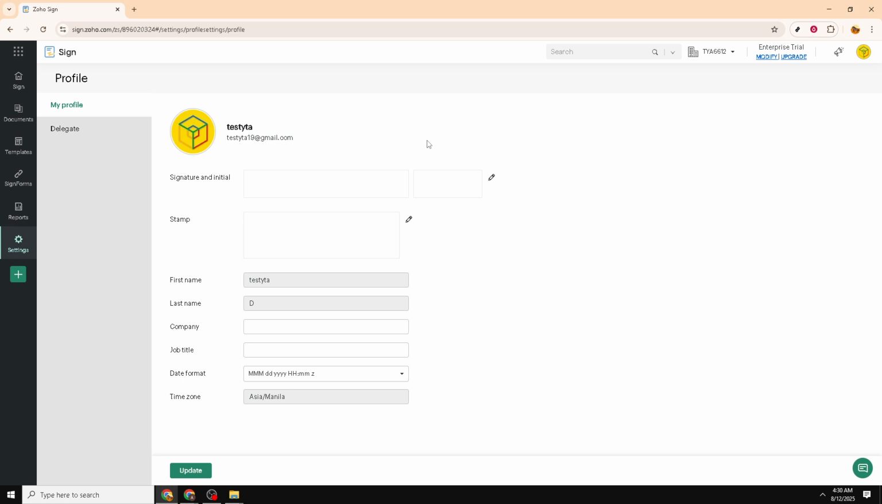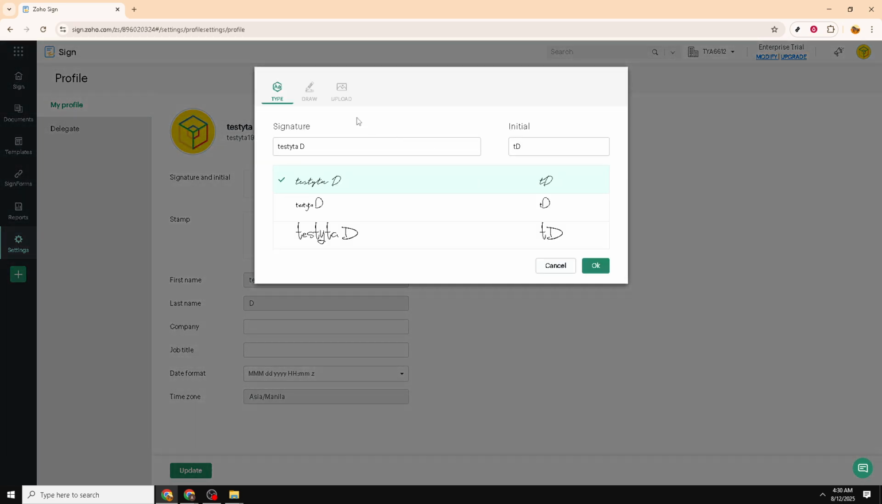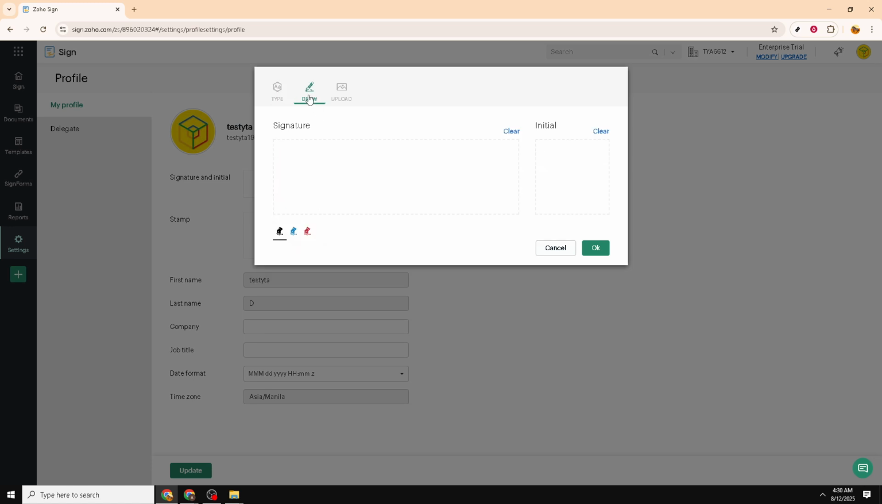You'll notice an Edit button in your profile settings. Click on it and you'll see a few options for creating your e-signature. It's a simple step, yet crucial because it unlocks the door to personalizing your signature just the way you like it. Now you'll need to focus on the Type option first.